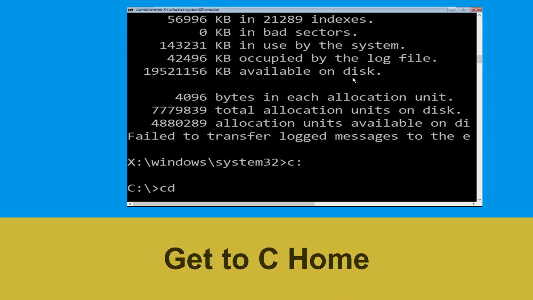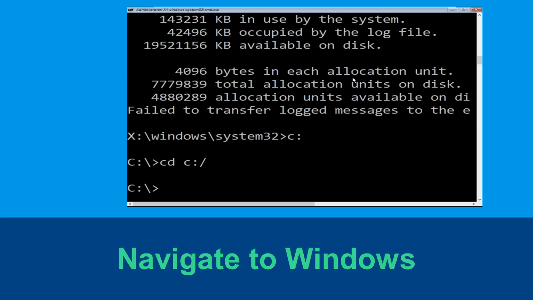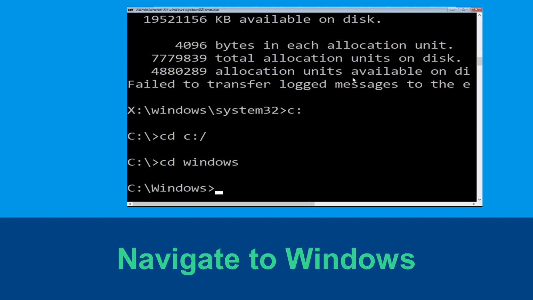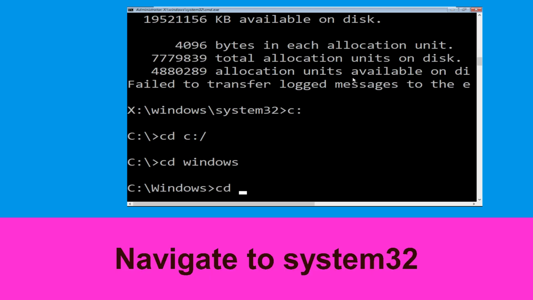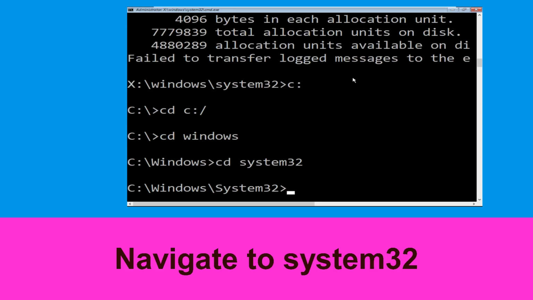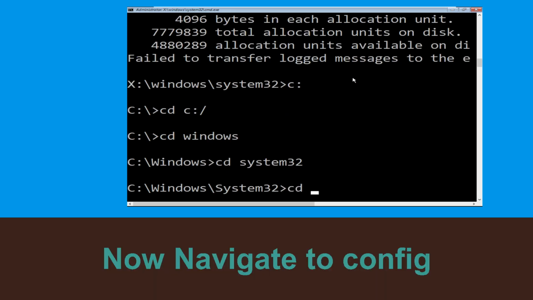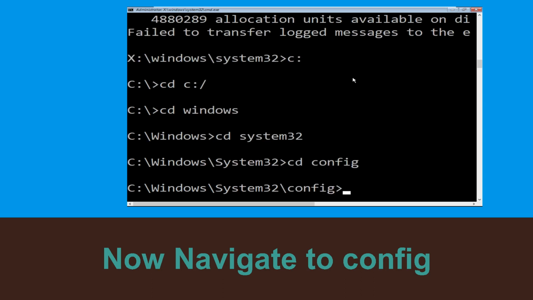Then type cd space C:/ and hit enter. Type in cd space Windows and press enter. Type cd space System32 and simply hit enter. Now type cd space config and hit enter.